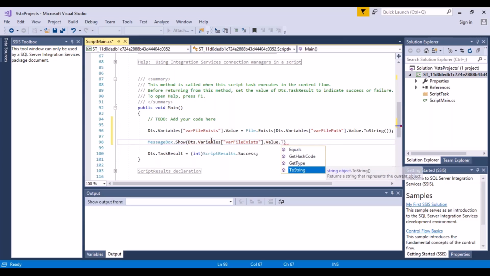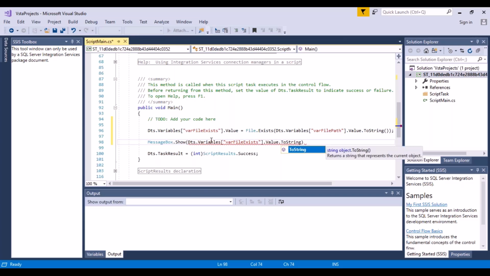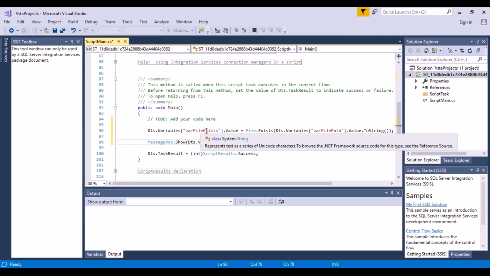And then we need to convert it to string because that is a variable value and it would not be able to show any Boolean results. It has to be string. So this is a basic code that we have added. Okay. So DTS.variables to refer to any SSIS variables, whatever is the variable name, you have to give it within quotes and within a square bracket. Then if you want to refer to the value of that variable, you have to add .value.